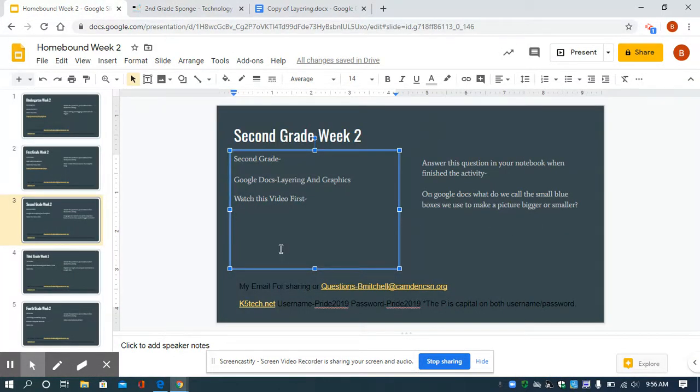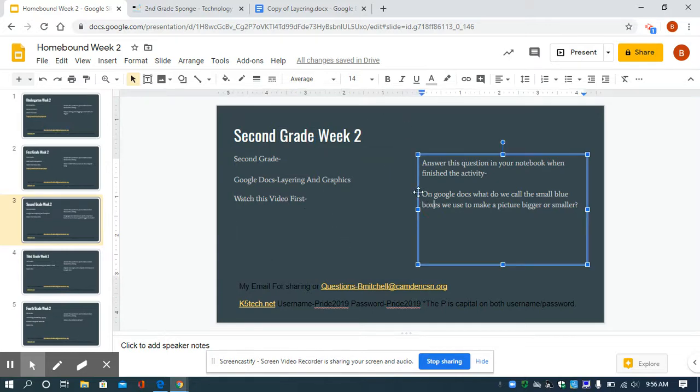Oh, wait a minute. We're not done yet. We need to answer this question on Google Docs. What do we call the small blue boxes we use to make a picture bigger or smaller? You will be answering this question in your notebook. Please make sure you answer it in your notebook and write down the answer for me. The question again is on Google Docs. What do we call the small blue boxes that you use to make a picture bigger and smaller?